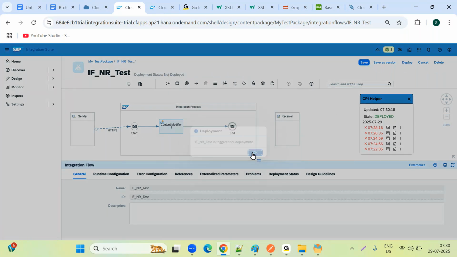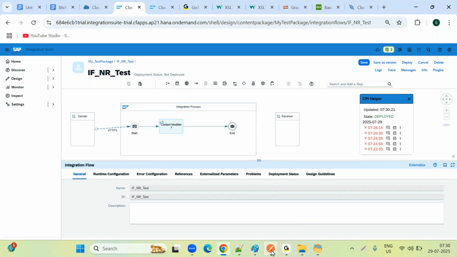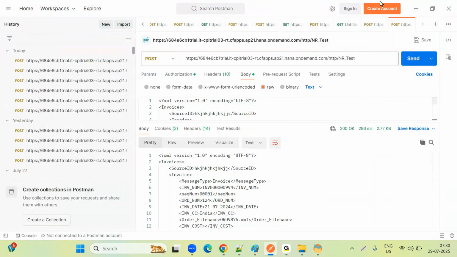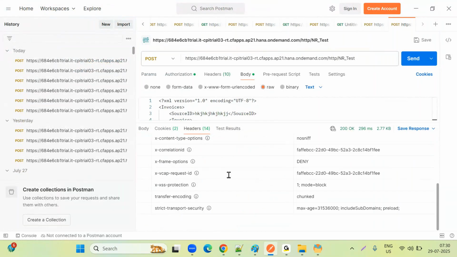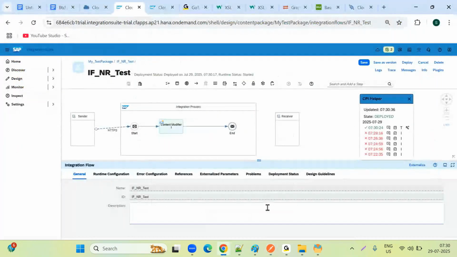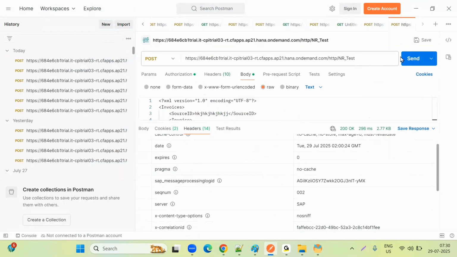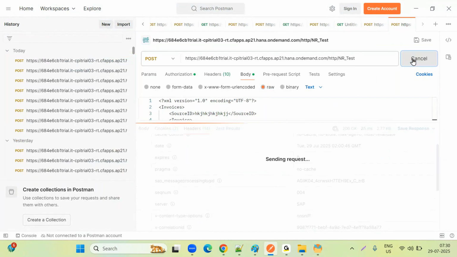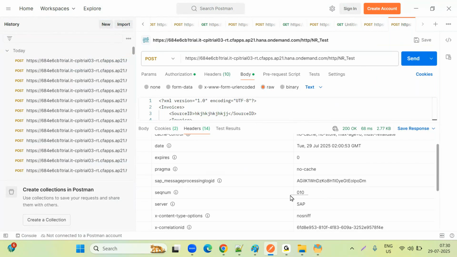Whenever I call this iflow, it will simply get this value in the header. You can see in the response headers the sequence number, these are 002. If I trigger one more time, you will get 003 now. However many times you call this iflow, that many times it will be increased automatically. So see next 4, 5, 6, 7, 8, 9, 10. Like this the sequence number will be increased.